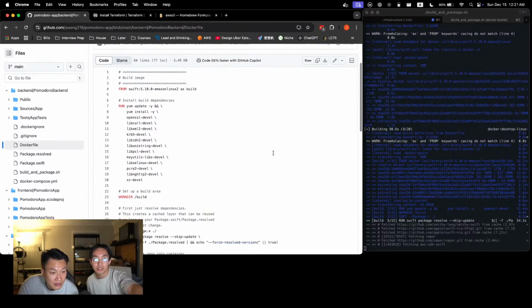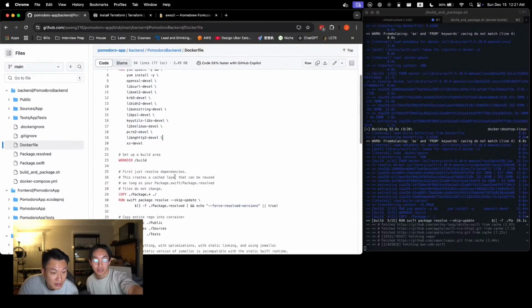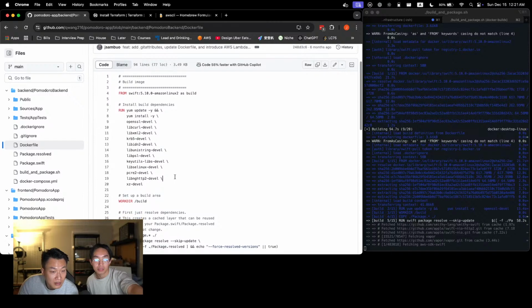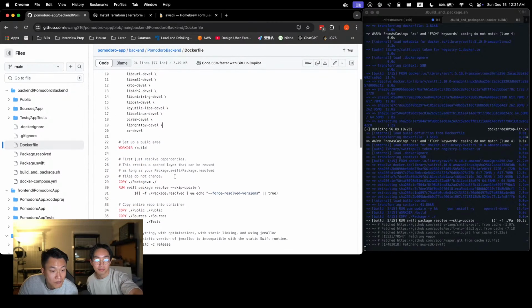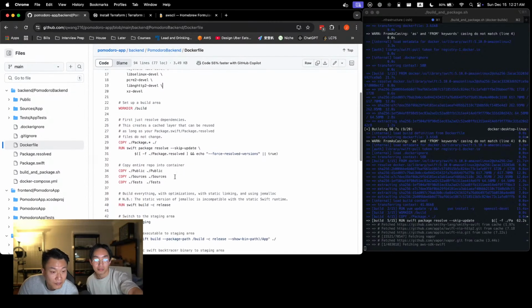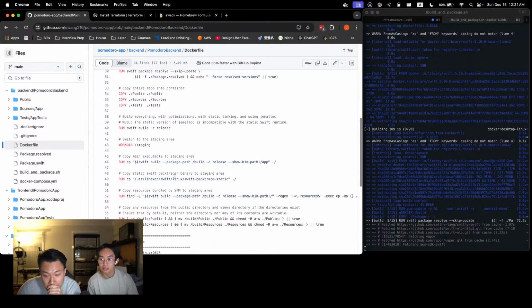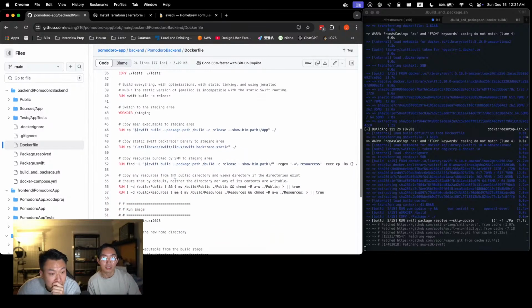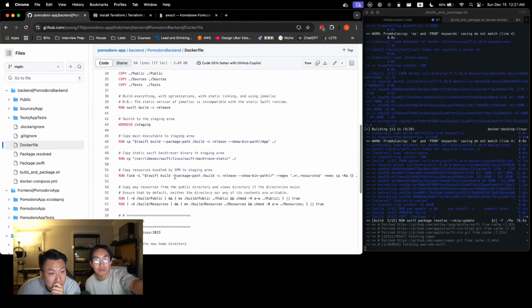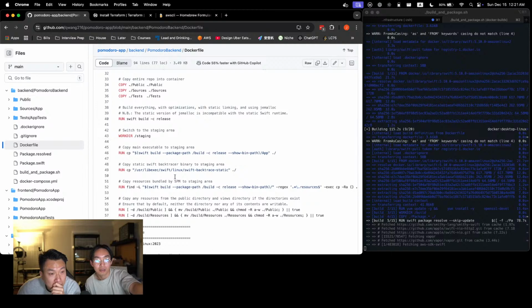So here's where you see it downloads that. It was installing the dependencies using Yum, setting up a build area. I guess you can just read the comments too, but copying the files, running SPM install, which is where it's at right now. That's probably going to take a little while. Then copying the rest of the source code, and building the Swift code, the Swift backend.